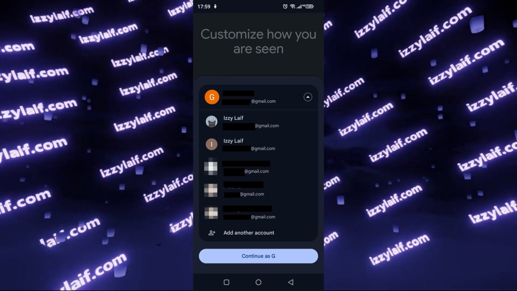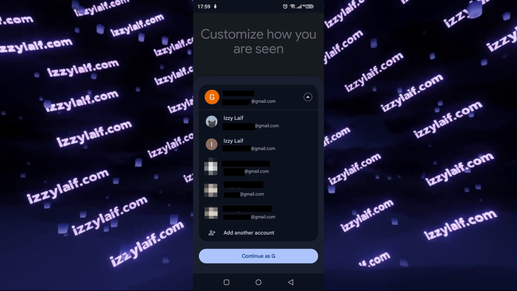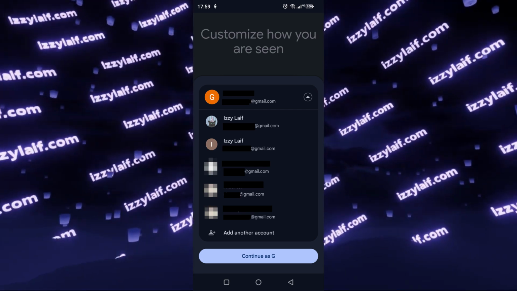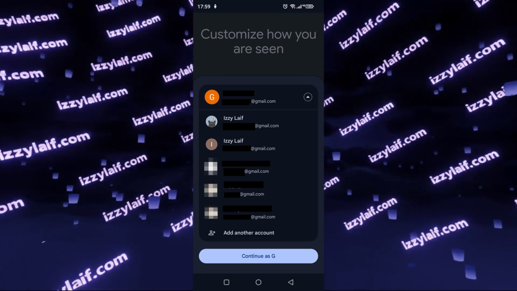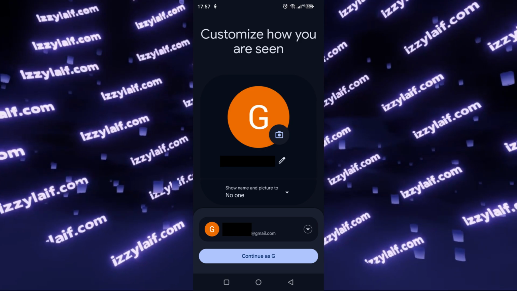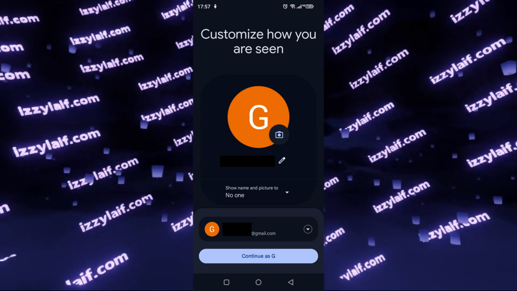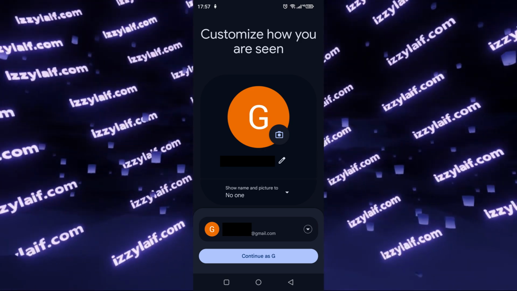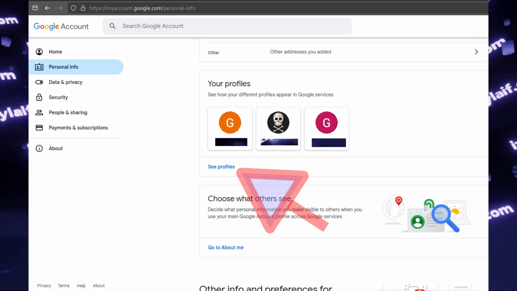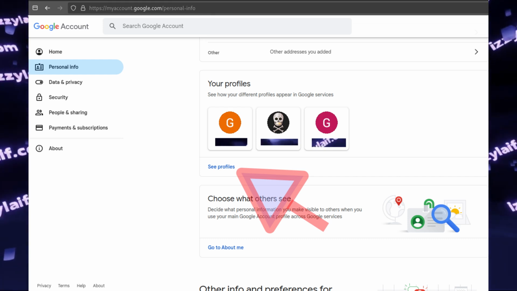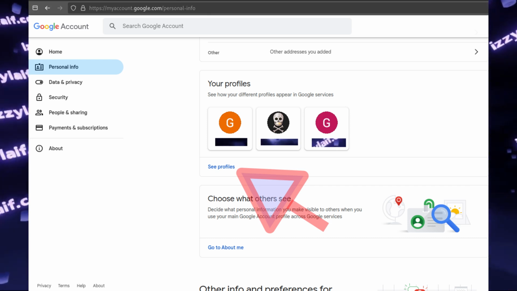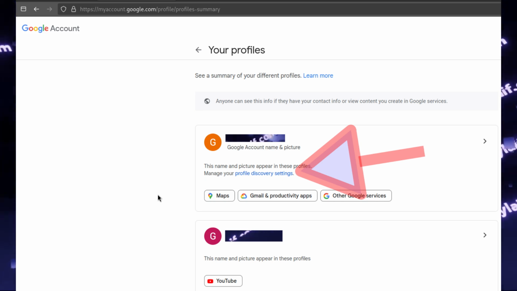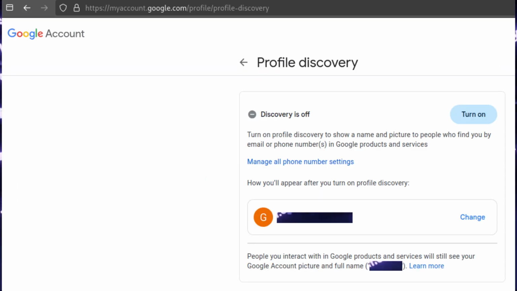There is a drop-down list where an option to opt out of this is supposed to be, however, it's not there. The only thing I can see here is all the Gmail accounts I have set up on this phone. If you don't want to use these RCS settings and try to Google how to opt out, the common response will be: go to your Google account settings, then to the personal info section, then scroll to your profiles, then click on See Profiles, and then in the profile discovery settings, turn off profile discovery. The problem is it's not turned on in the first place.